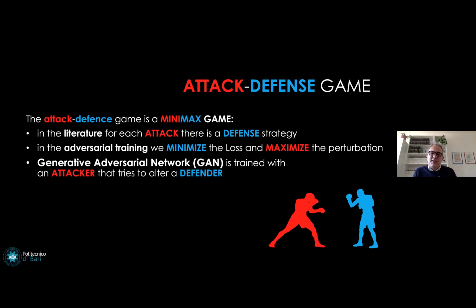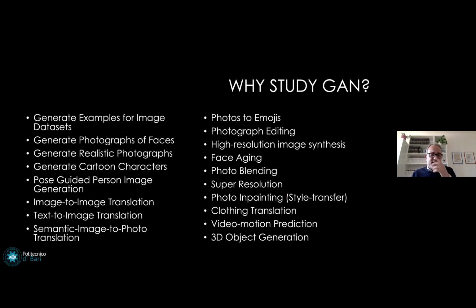In this respect, we can frame generative adversarial networks. So also in generative adversarial networks, we have this attack-defense game, which is also defined as a minimax game. We have two networks playing this minimax game: one network trying to fool a classifier, and the classifier trying to learn how to detect these adversarial samples. You may know that generative adversarial networks are very successful in many different domains and for many different use cases.